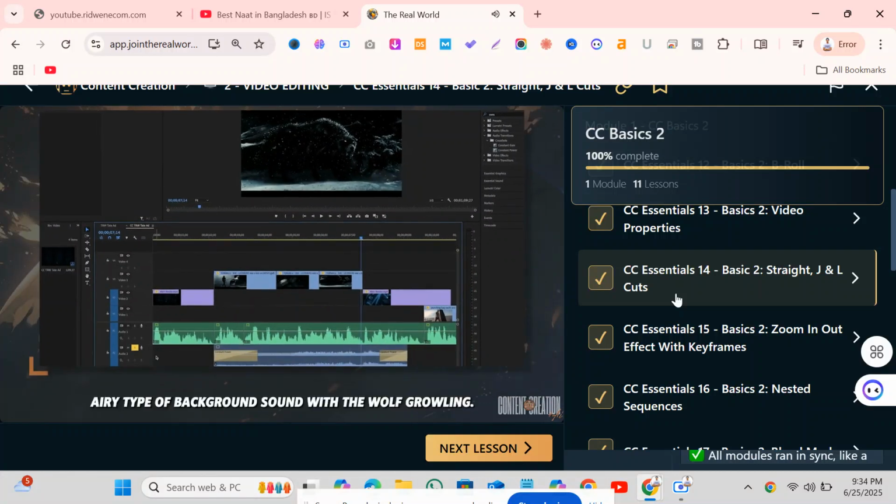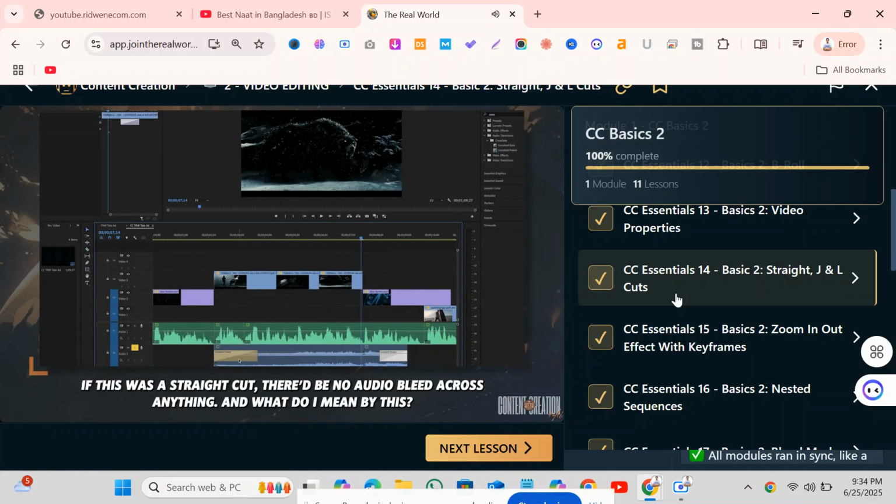Airy type of background sound with the wolf growling. If this was a straight cut, there'd be no audio bleed across anything. And what do I mean by this? I mean that the clip itself would just have the audio whilst that clip is playing.